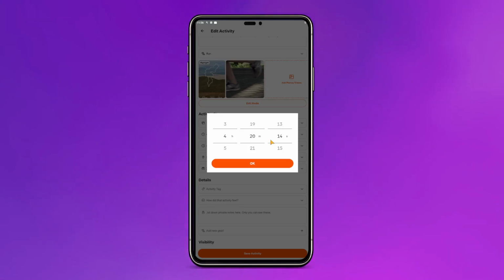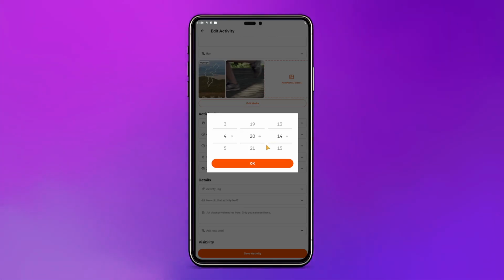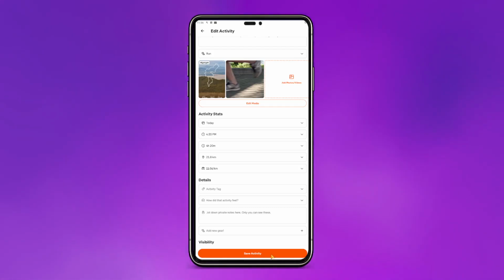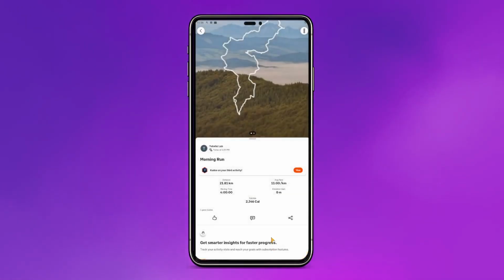Once I've entered the correct time and everything looks good, I'm scrolling down to the bottom of the screen. Right here, I can see a button that says Save Activity. So I'm tapping on that to confirm the changes. As soon as I do that, Strava processes the update and saves the new time to the activity.